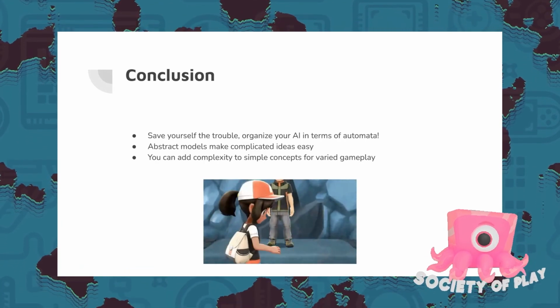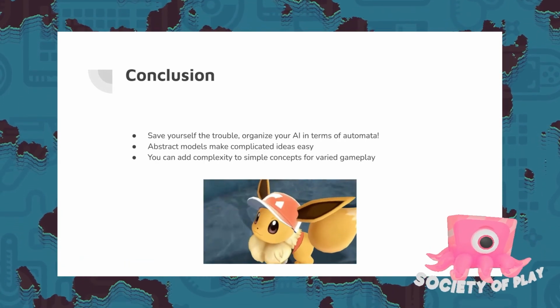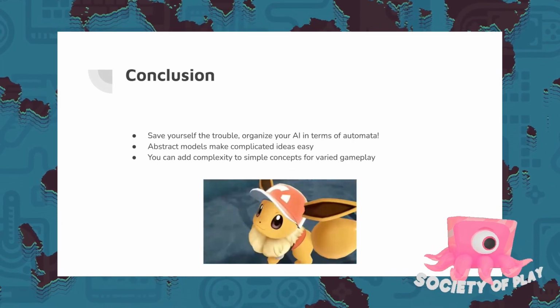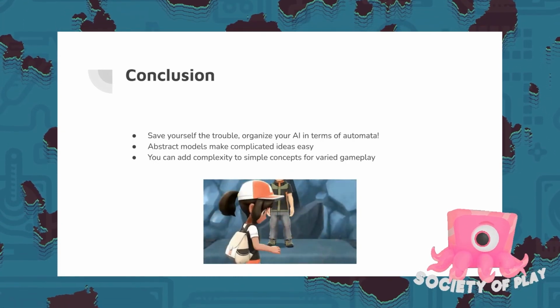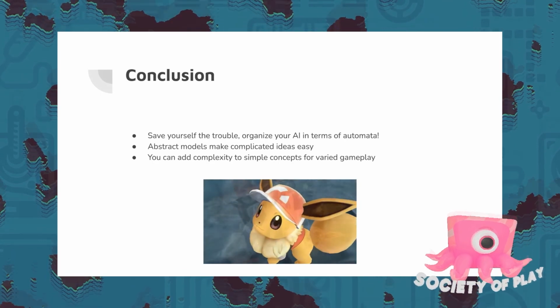Abstract models in general are a very good way of organizing things. And that is everything I wanted to talk about. So thank you for letting me talk about circles and arrows.